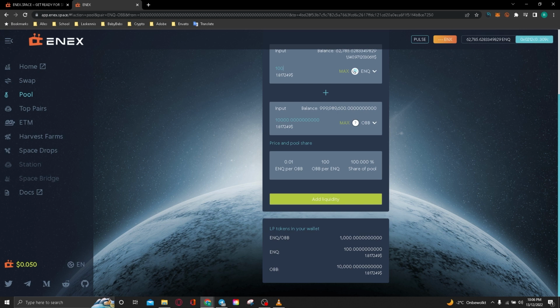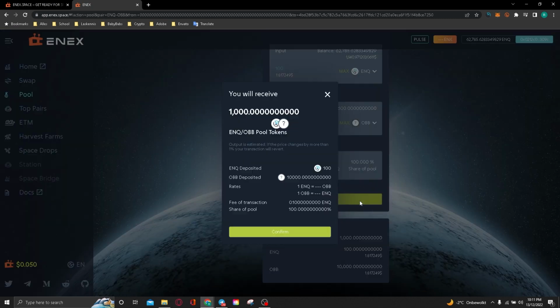Price and pool share section shows the following values. Price of token 1 nominated in token 2. Price of token 2 nominated in token 1. Share of the amount of tokens you want to input in the pool. LP tokens in your wallet under Add Liquidity button shows the following. Amount of liquidity pool tokens you have at the moment. Amount of token 1 to be added. Amount of token 2 to be added. To proceed with adding tokens, click Add Liquidity.